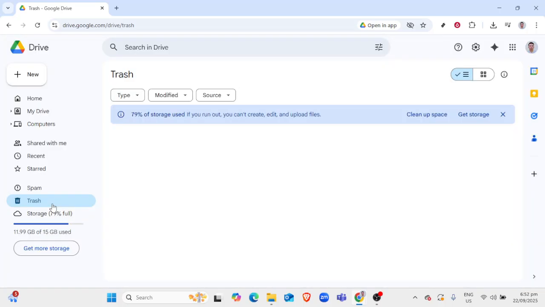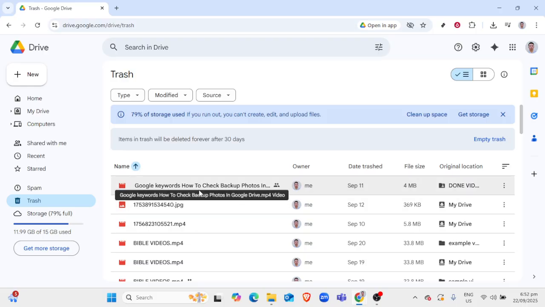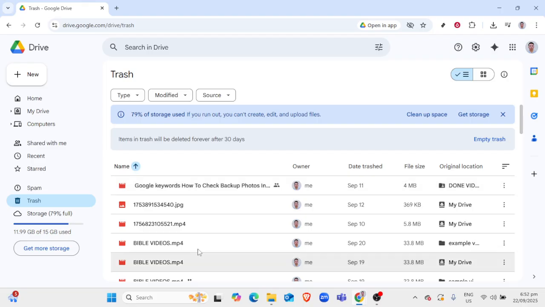Your task is to sift through these files to locate the pictures you wish to restore. If you have a lot of files in your trash, you may want to use the search bar at the top of the page to filter by file type or name, making it easier to find what you need. Once you've found the photos you're looking to recover, click on each photo or file.